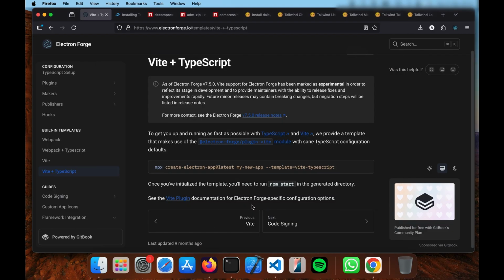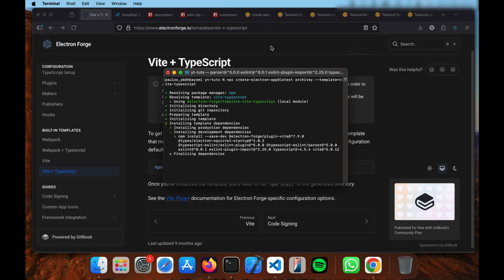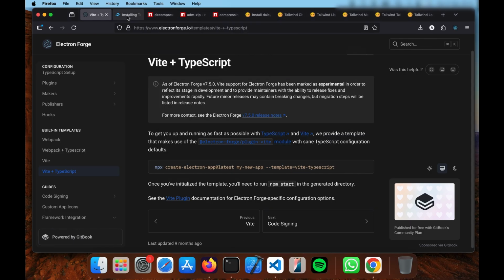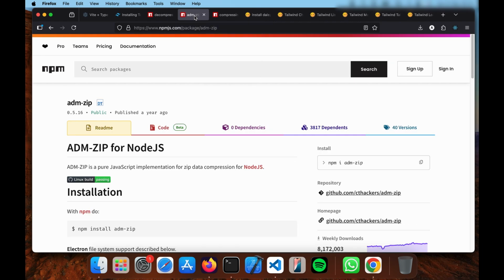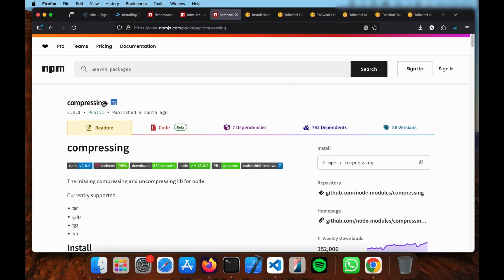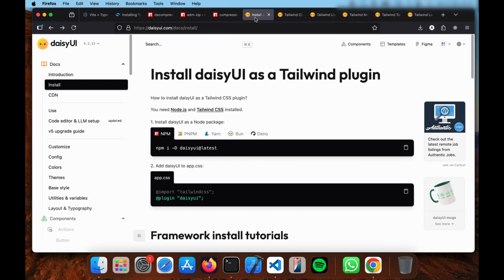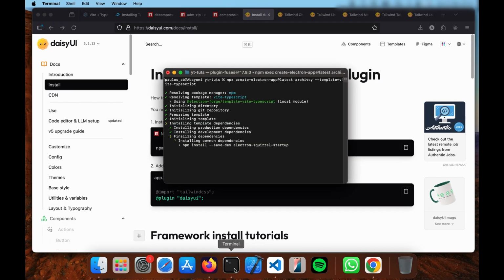Yeah, then while it is installing, let's talk about other things that we are going to be using. We are going to be using TailwindCSS, the Decompress library, the Adm-Zip library, and the Compressing library. Then we are also going to be using DaisyUI, so that we are not building components from scratch. Yeah, so I'm just going to pause the tutorial and resume it after the dependencies have finished installing. Yeah, the dependencies have finished installing.